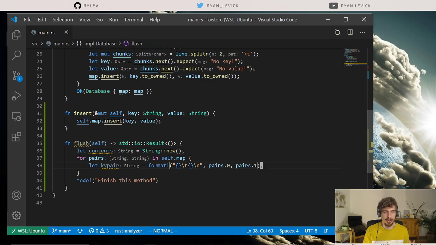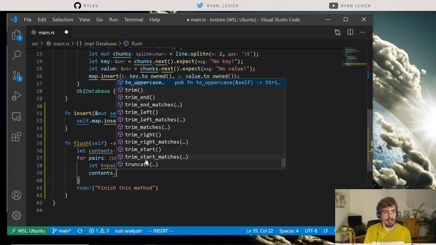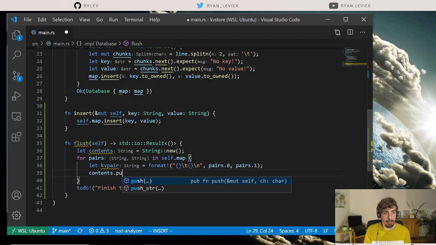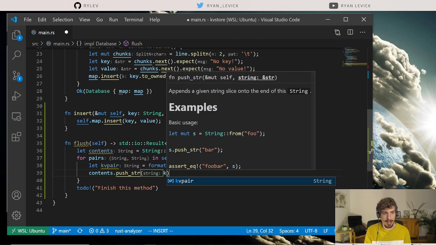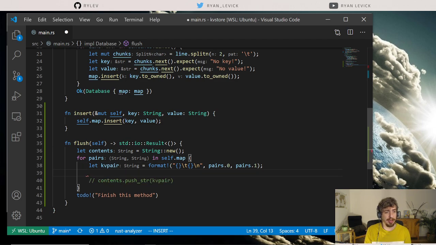So this is giving us for each key value pair the kind of line that we have here. And then we can do contents.push_str like this, and then pass in kv_pair like that. Now this won't compile for reasons that we'll talk about. You may be tempted, for instance, to do something like this from other languages: contents equals contents plus kv_pair.